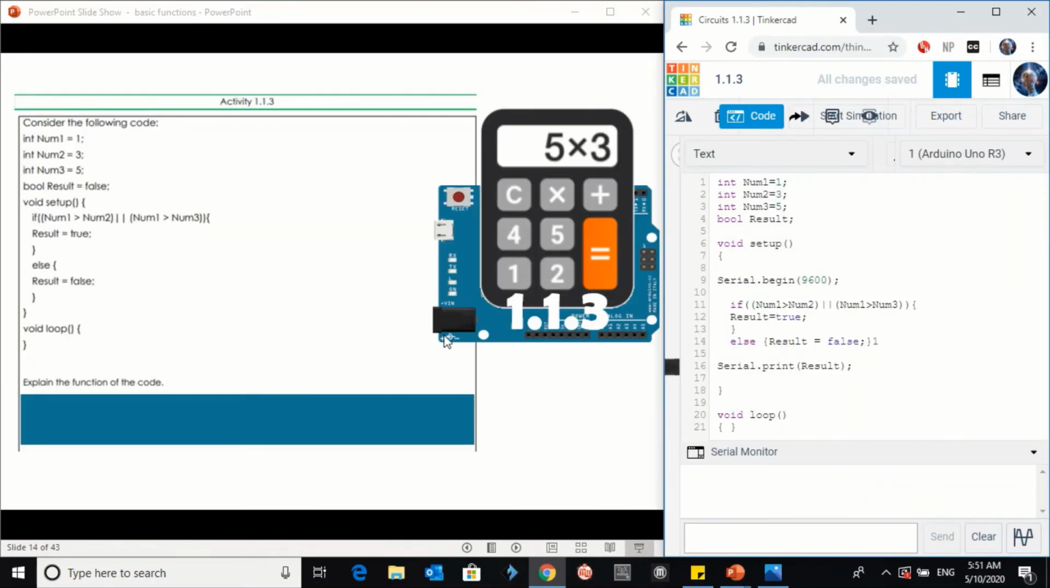So now let's move to the third activity for today's video. Consider the following code. There is code here and then the question, explain the function of this code. So let's read the code together. As you can see here, there are 4 variables. 3 of them are numbers and one of the 4 variables is for the result. And as you can see, it's Boolean data, whether it's true or false, whether it gives me 0 or 1. Okay, and then there is a void setup.